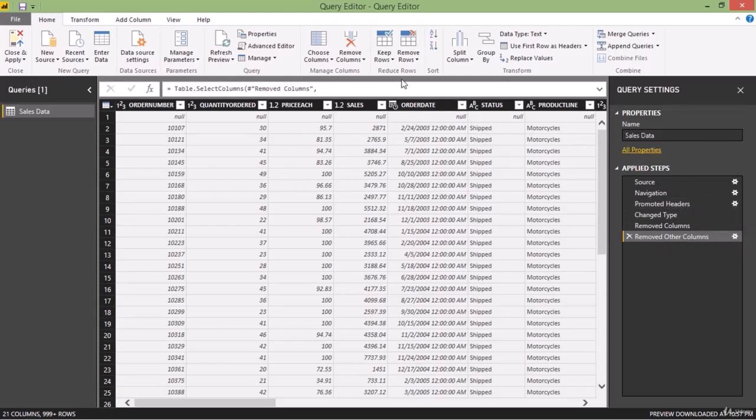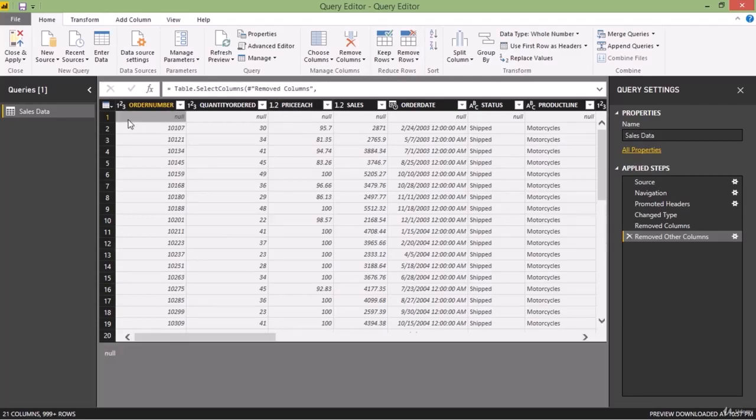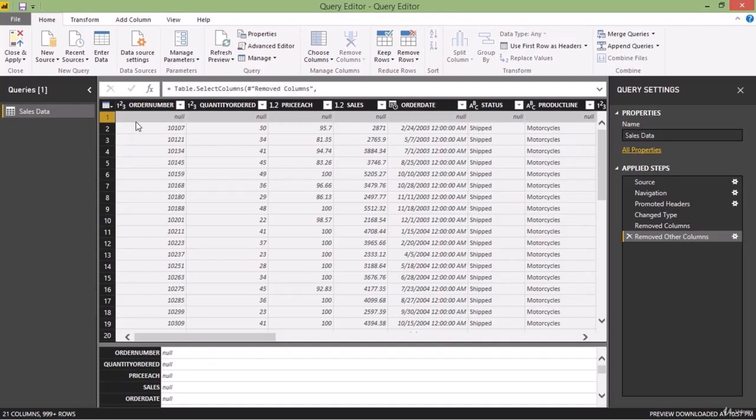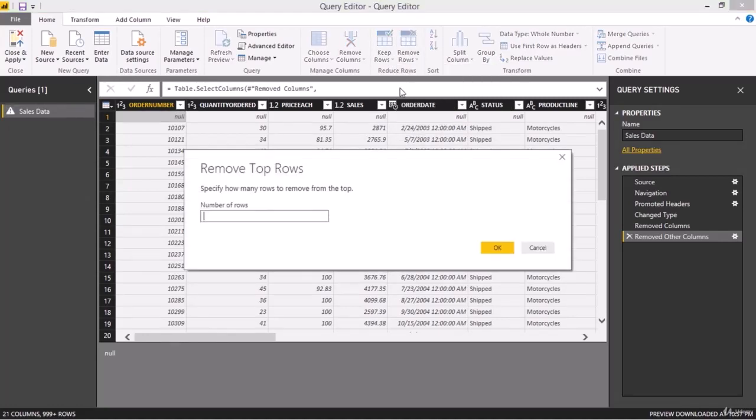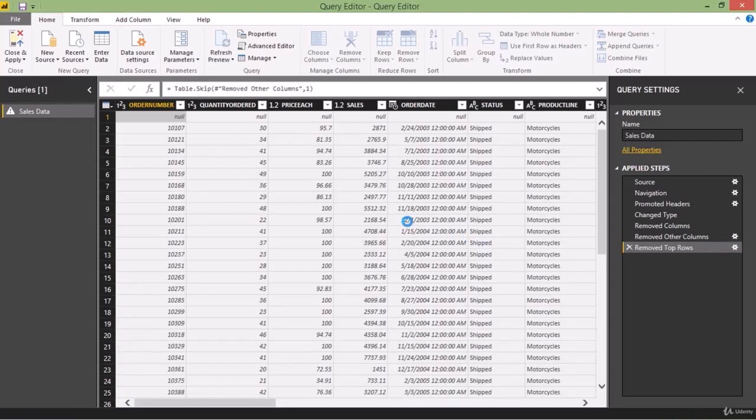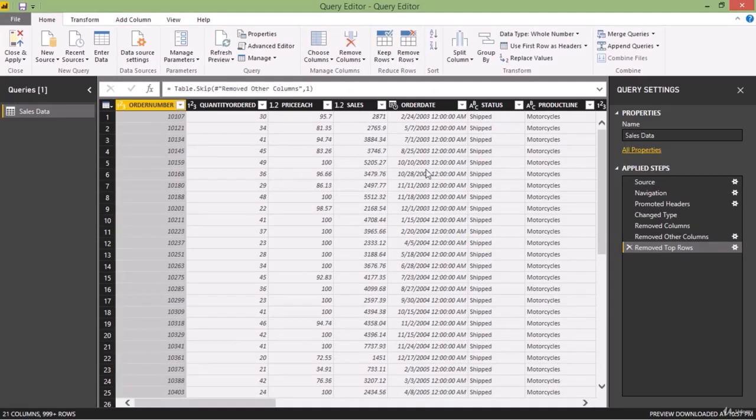Now suppose I just want to remove rows. As you can see, this first row has null values which are of no use, but I cannot simply click on the cell to delete it. This is not possible. So to remove this row, I'll have to click on Remove Rows, then Remove Top Rows. This will ask how many rows from the top I want to remove. I'll simply enter 1. By this, the first row will be removed, and it will be shown here as well.